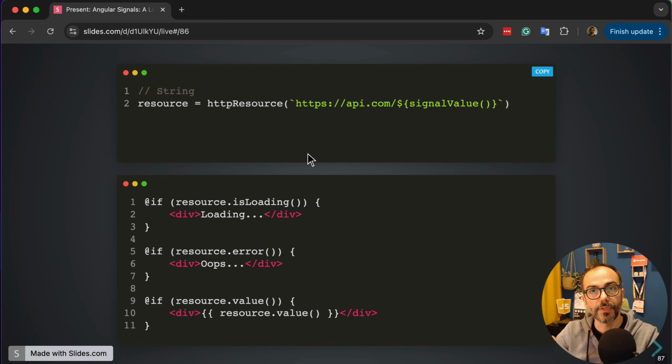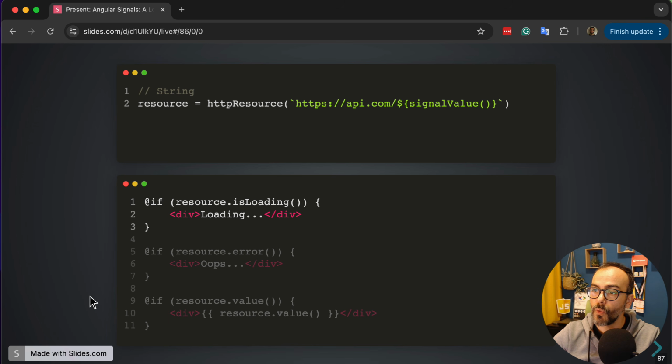And now you might be wondering, how can we use that? Well, here I have the HTTP resource and I assign that to a resource. And now let's see how to use that on the HTML side. What we can do is if resource.isLoading, and please note that this is just a signal value, then we can display a loading indicator. If the resource has an error, then we'll display just an error indicator. And eventually, if we have the actual value, we can do something with the value.